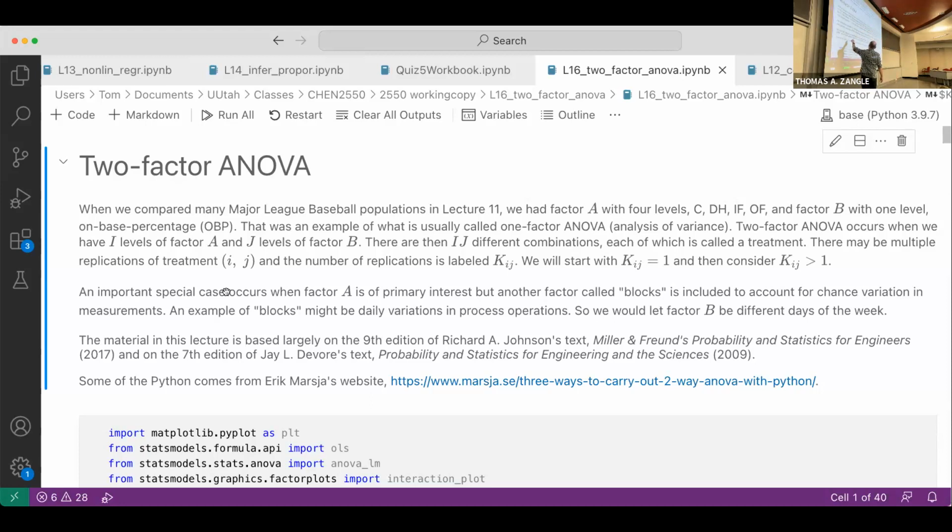And so we might want to set up an analysis where we not only investigate the impact of the primary thing we're interested in, maybe a specific piece of equipment that we're using, but we also want to control for or account for the impact of the day-to-day variations. We can do this with two-factor ANOVA. So in this example, we might let factor A be different pieces of equipment, and factor B be different days of the week.